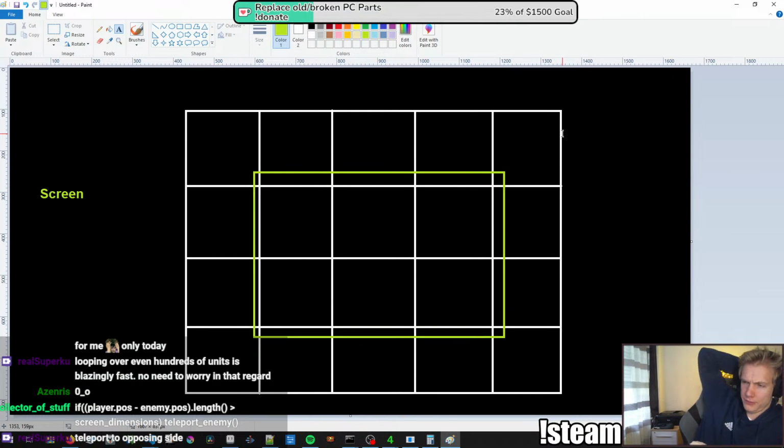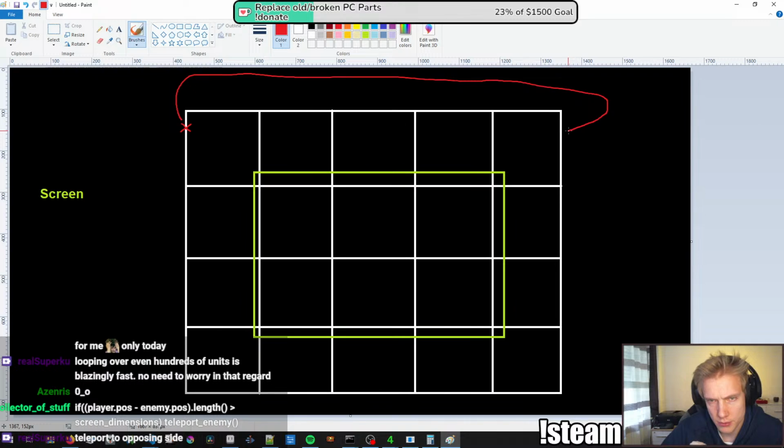Really? Okay. So if an enemy is here, it's gonna be teleported over here. Is what you're saying.